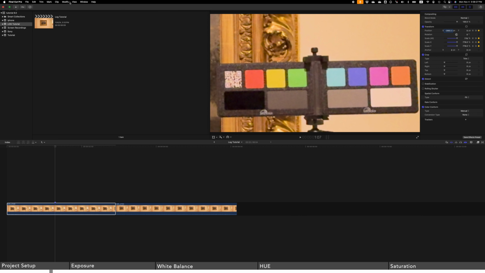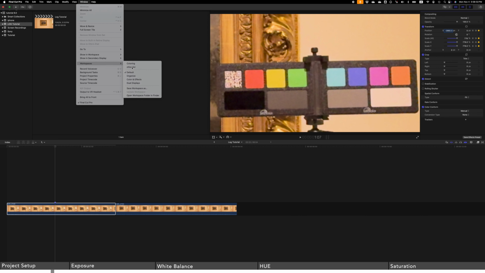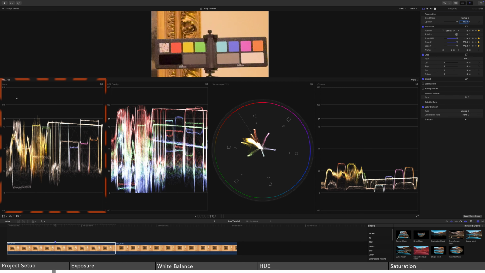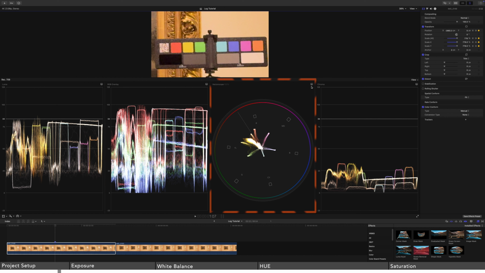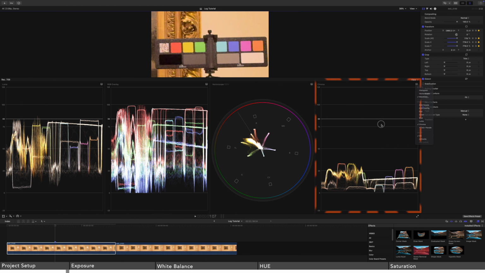I like to change my workspace. In the first one, waveform Luma. In the second one, we have waveform RGB overlay. The third one is the vector scope, and make sure you have showing skin indicator, so it will show this line. And the last one will be the waveform chroma.